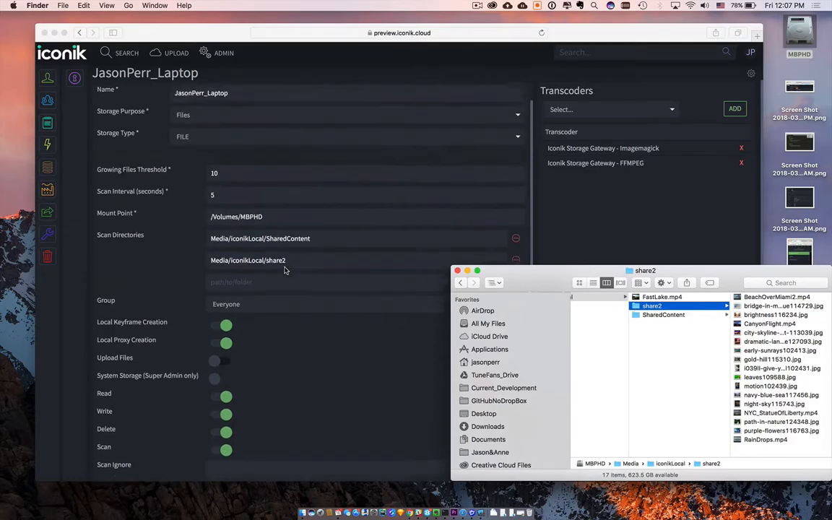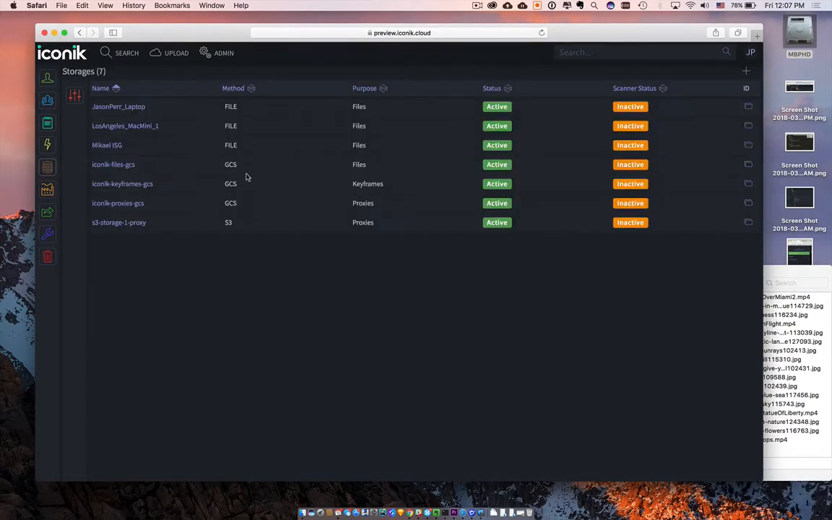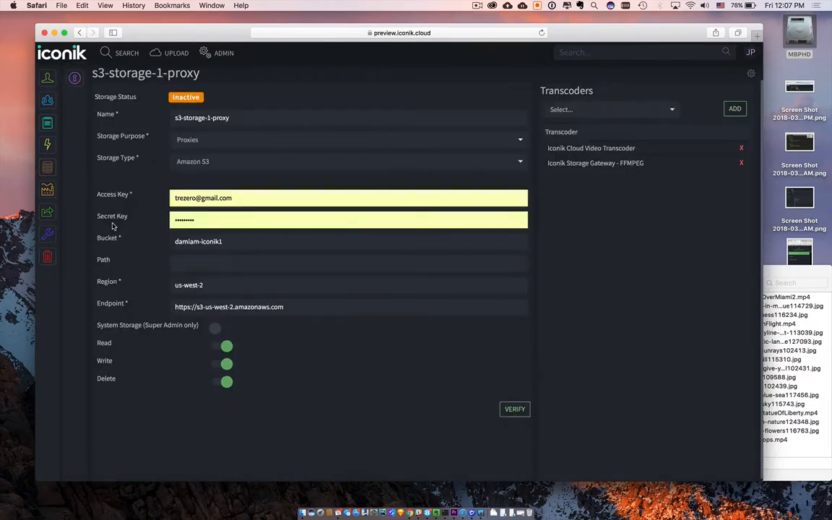The other important thing I want you to know about my configuration is I want to maintain my proxies and all my high-res in places that I have control over. So I have this S3 Storage 1 proxy location, which I can show you. It has my S3 bucket here, the endpoint for S3, the region that I'm in, and my secret key is all in there. So my storage is all ready to go into my own personal S3 bucket.